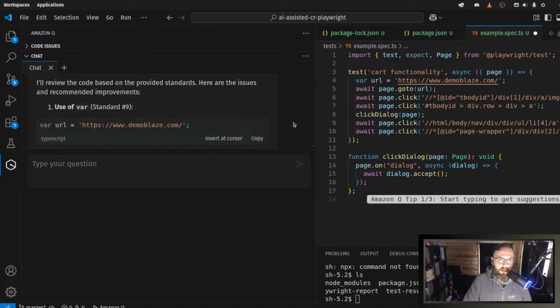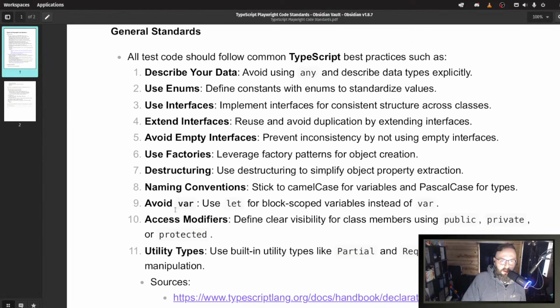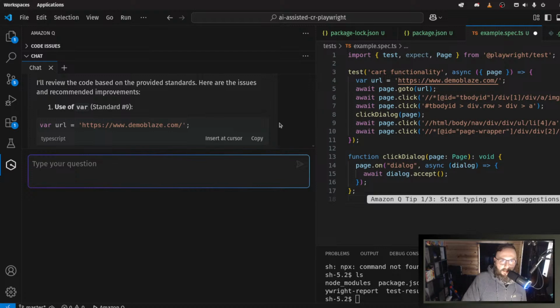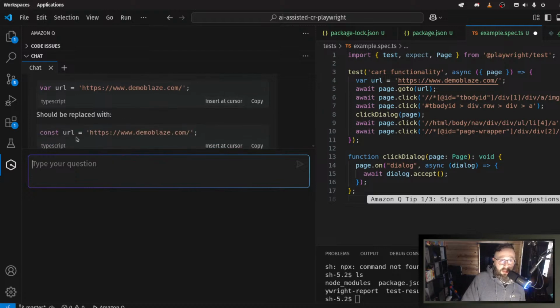So I'll review the code based on the provided standards. Here are the issues and recommended improvements. Use of var, standard number 9. So it's even going back now. Is it hallucinating? Standard number 9. Okay. See, it even referenced my standard. So use of var, and it should replace with const URL. That's nice. So this is good.